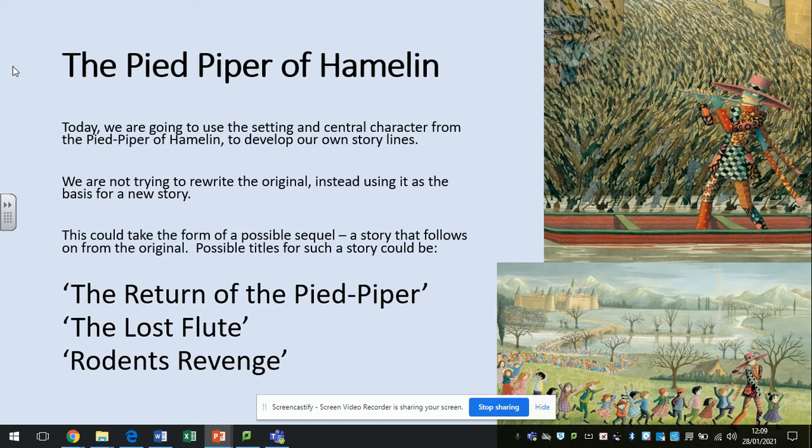Today we're going to use the setting and the central character from the Pied Piper of Hamelin to develop our own storyline. So last week we did a bit of work on the actual setting. So what did Hamelin look like? Yesterday we did some work on the actual Pied Piper himself. So what is he like as a character, the sort of things that he does. And then what we're going to do is try to tell our own story using this information.